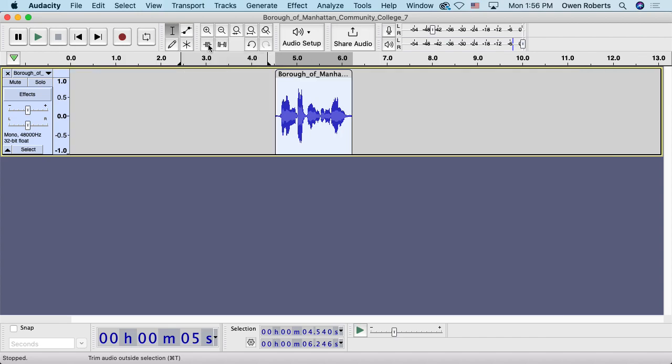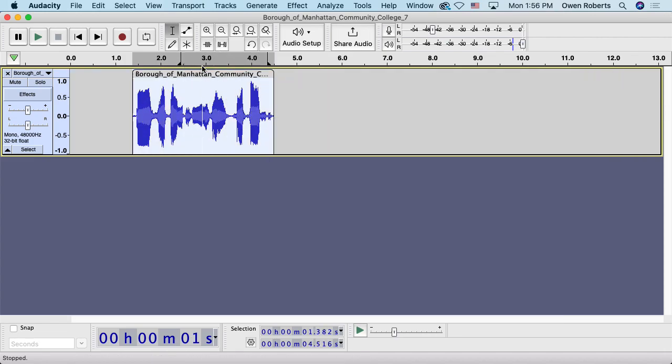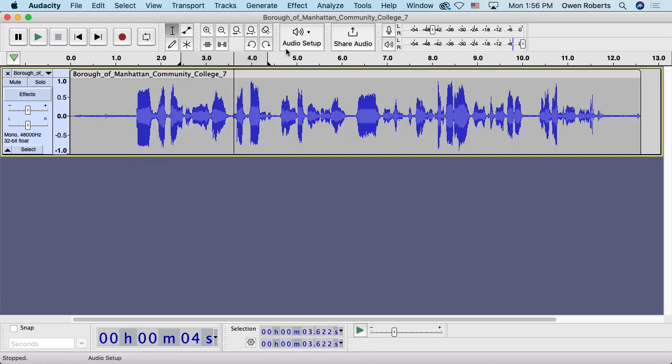This says trim audio. Ooh, that's a new button actually. I haven't seen that button before. So if I know I only want this bit of audio, I can hit that and it'll just give me that, and that's pretty nice. Okay, so those are those buttons.